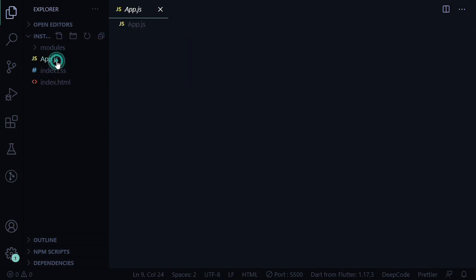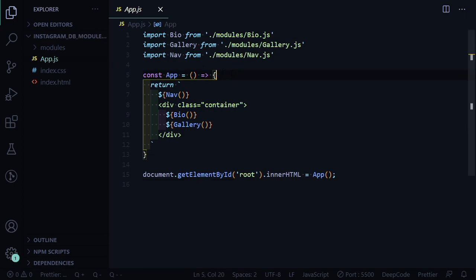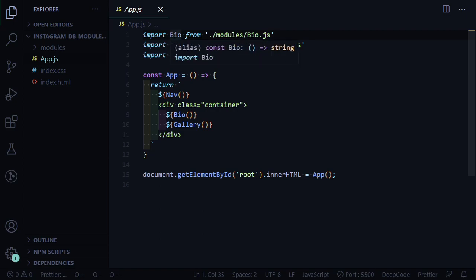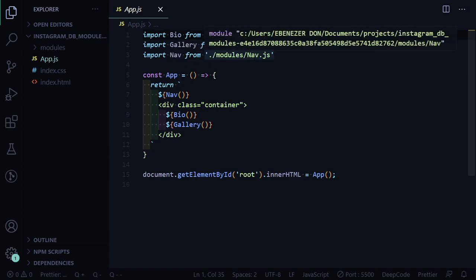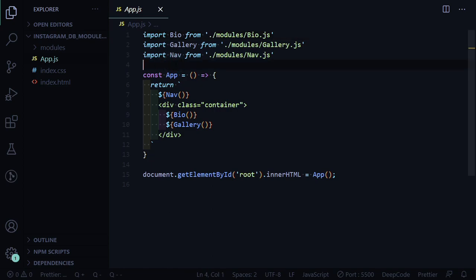Now when we click on the app.js file, look at what we have: import bio from module/bio.js. So that's our first module. Then we have import gallery from module/gallery.js, our second module, and import nav from module/nav.js, our third module. So we have these different modules.